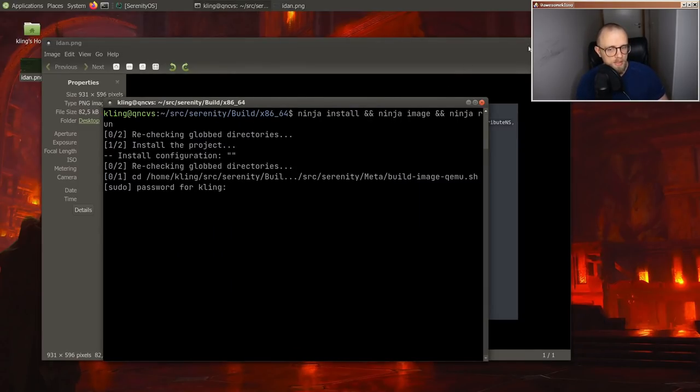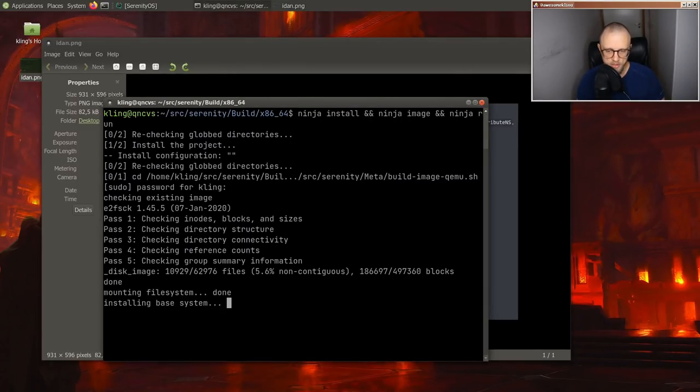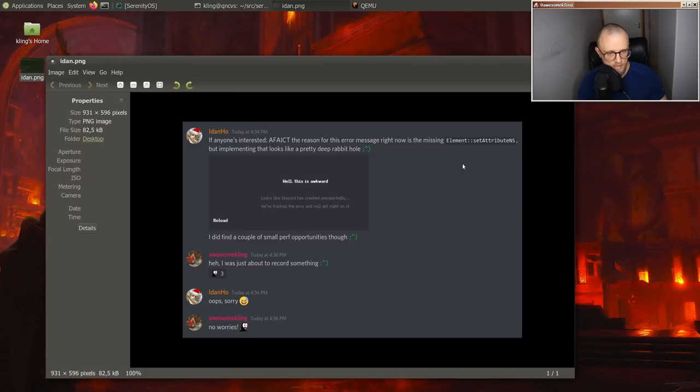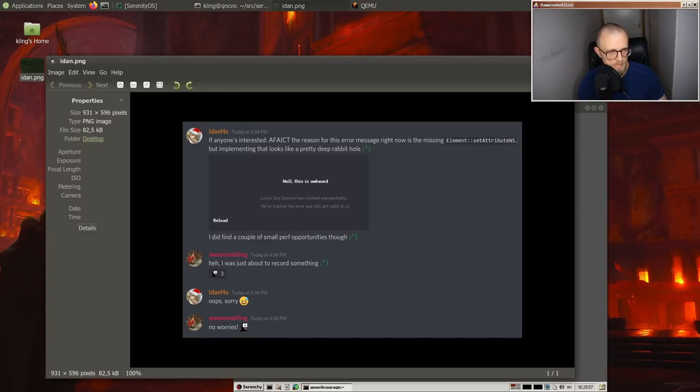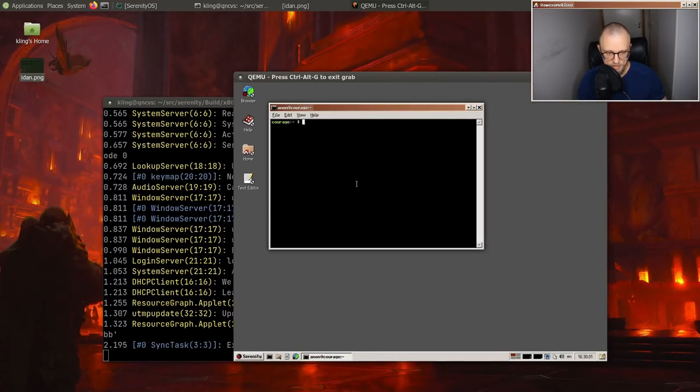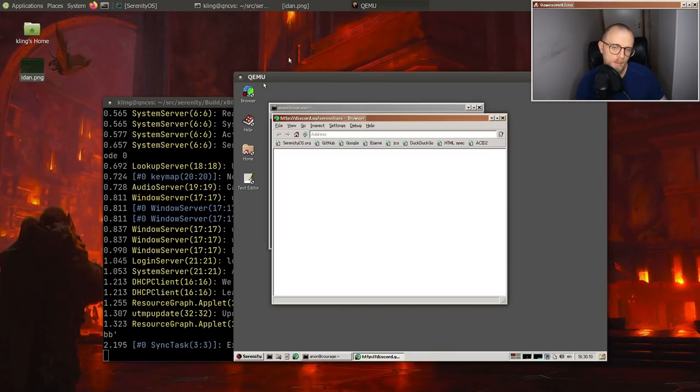So today we're going to start by just checking where we're currently at, and then we're going to investigate what Edun is saying, that set attribute NS is missing, and then implementing that, I guess, and seeing where that takes us. So step one is just, let me just show you where we're currently at.